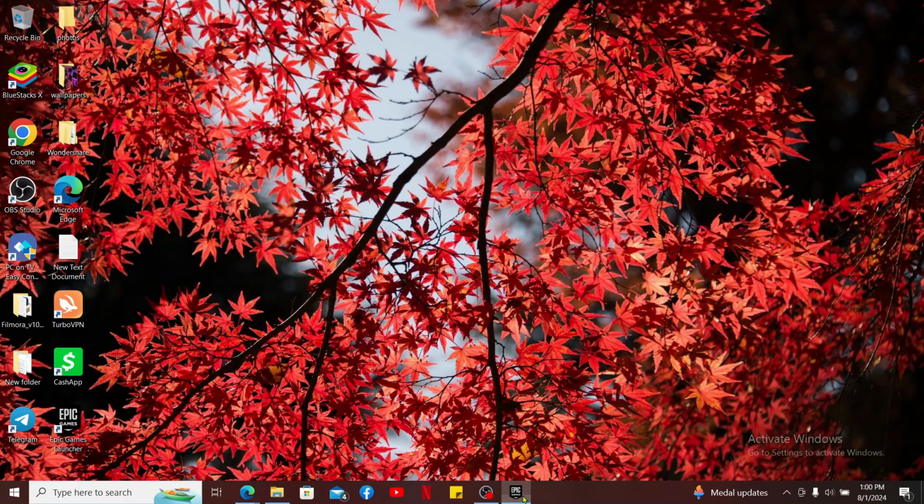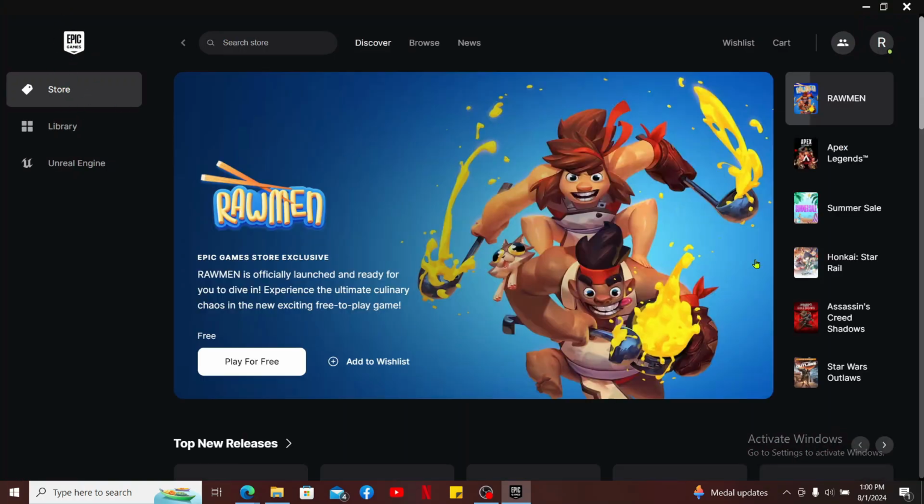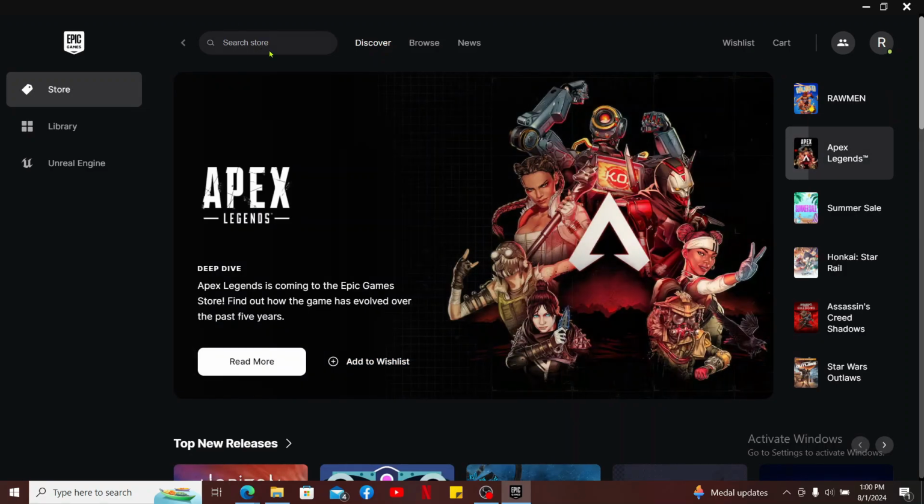First of all, open up your Epic Games launcher and make sure that you're signed into your account. After you are logged into your Epic Games account after entering your credentials, go ahead and use the search bar at the top left in order to search for the game that you want to buy.